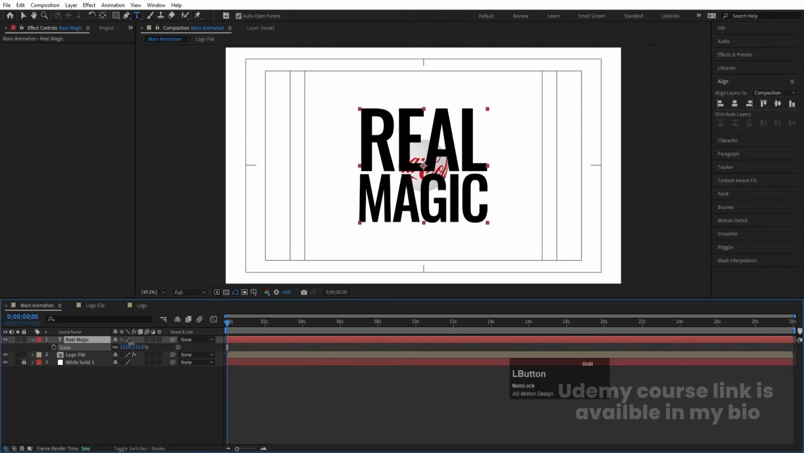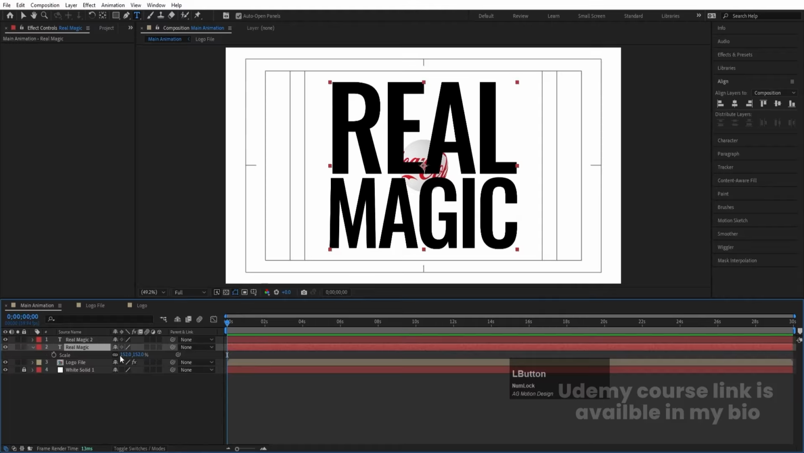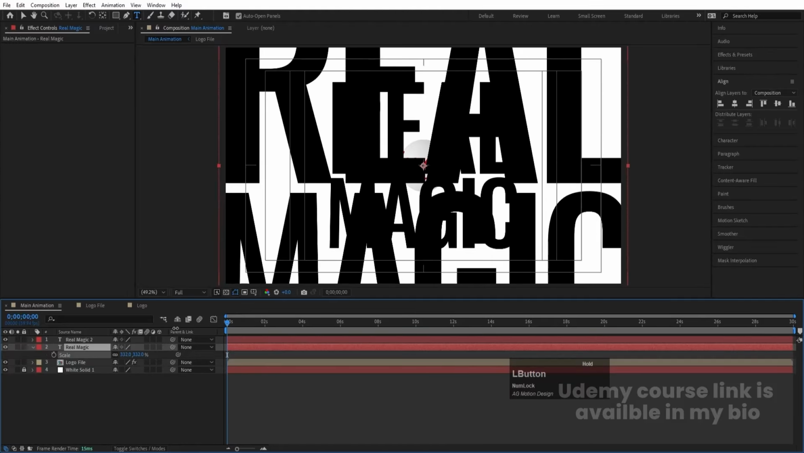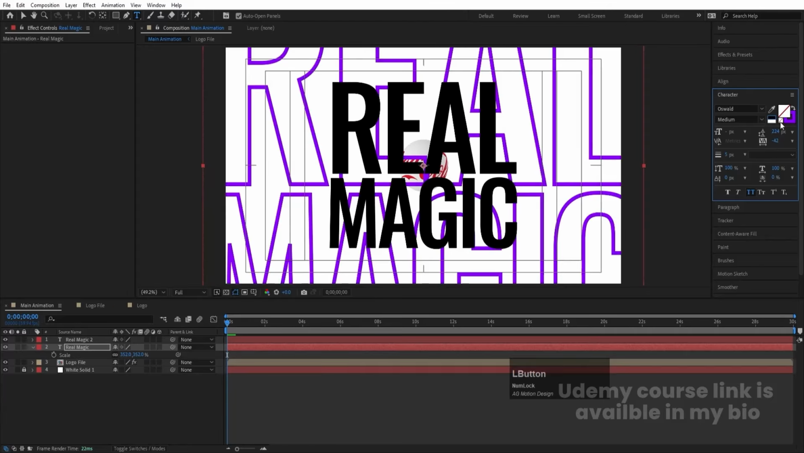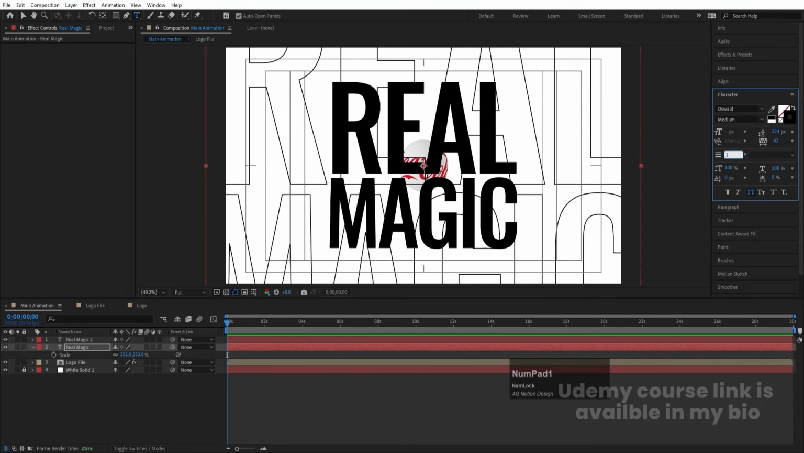Press S and let's increase the size of this. Okay, now let's select this and hit Ctrl D. Select this second layer. Let's increase the size of this text as well. Go to the character. Let's delete this fill and choose black color for the stroke, and for stroke width choose 0.1, or let's say 0.3 or something, or even 0.1 would be nicer. I'm going to go with the 0.3. And let's hide this for now.